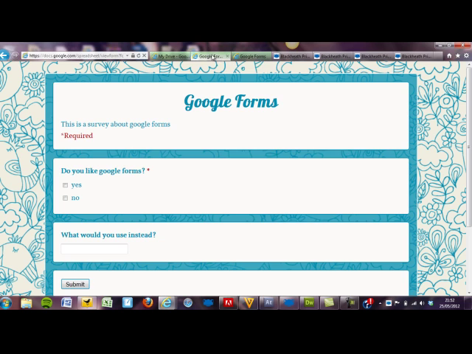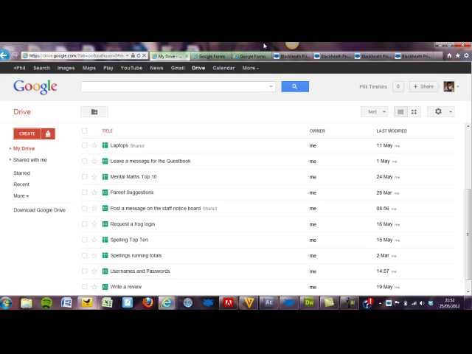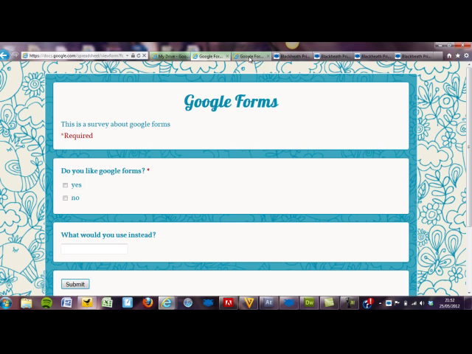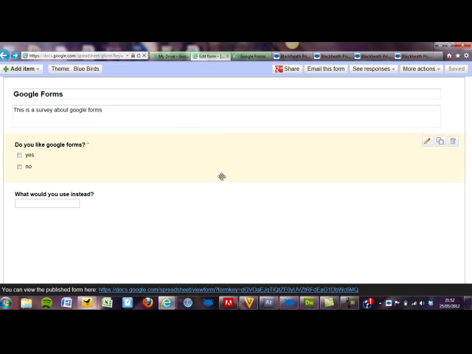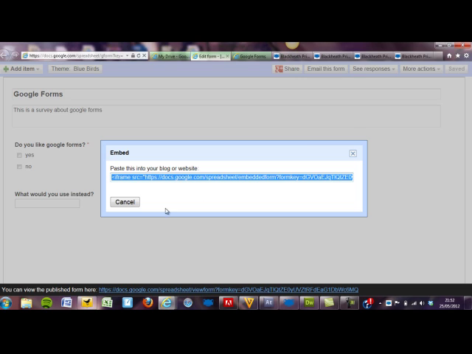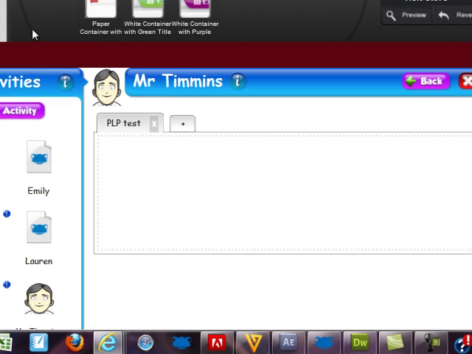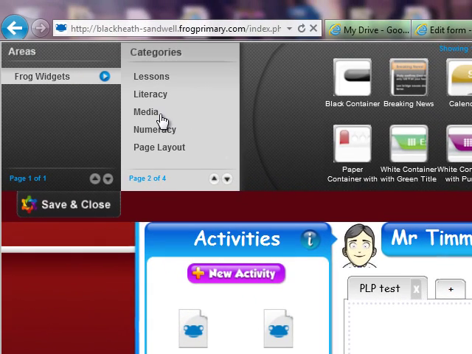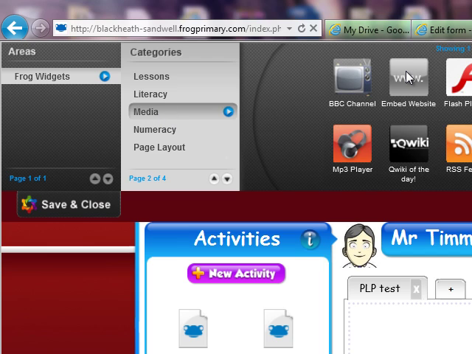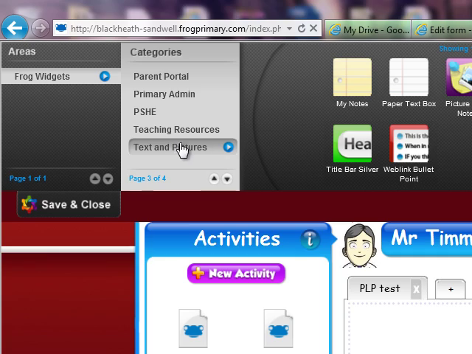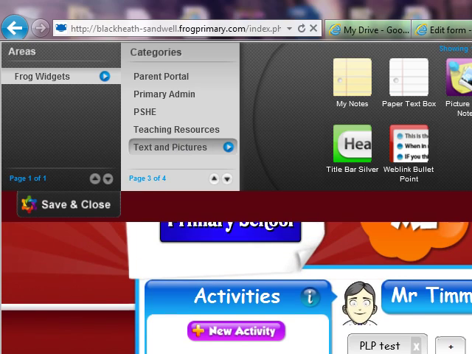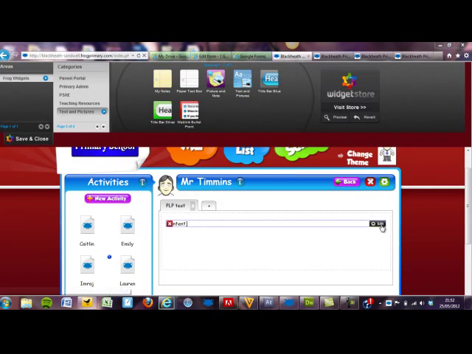So I'll just go... I've lost it there. There it is. I go back to there, and I'm going to go to embed, and it gives me this iframe code here. So I'm going to just copy that, and I'm going to go into my Frog page here. So I'll just use this page, and if you've seen any of the other videos about embedding things, this is the same method really. So I'm going to use a text and pictures widget, just because it's nice and plain and it'll fit nicely in there.